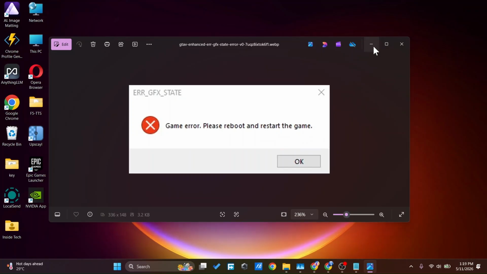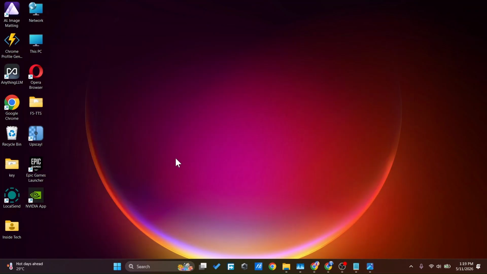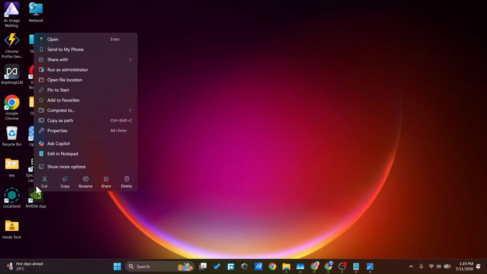So the first solution that you can try is go to your GTA 5 installation folder and look for GTA5.exe or its launcher, right click on your game launcher and simply run as administrator. After that, see if the problem is fixed or not.